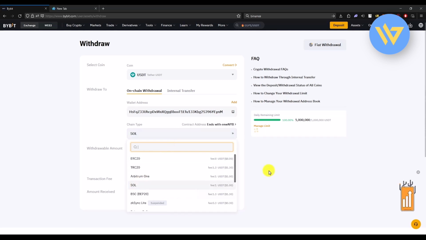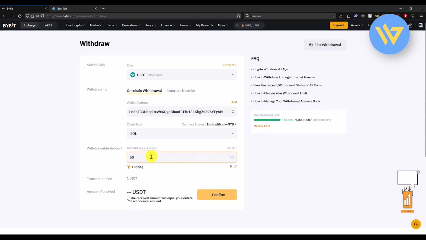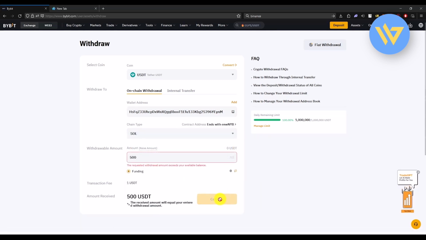Then enter the chain type, then the amount. After that, just click on confirm. And the moment you click on confirm, it will take a few minutes and then your crypto will be withdrawn from Bybit to GCash. So that's it.